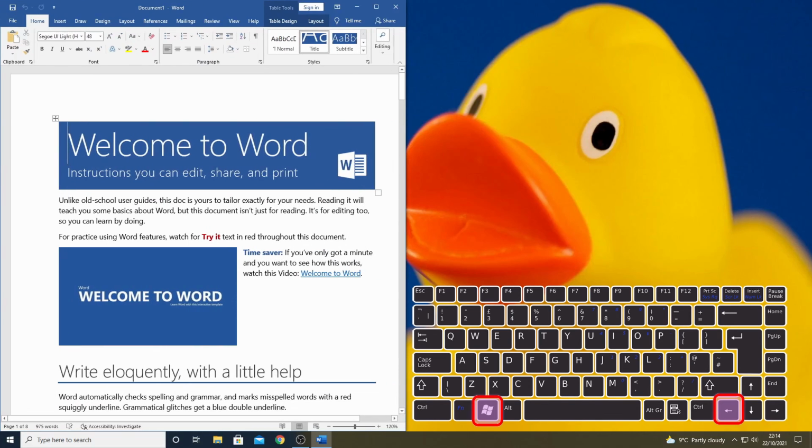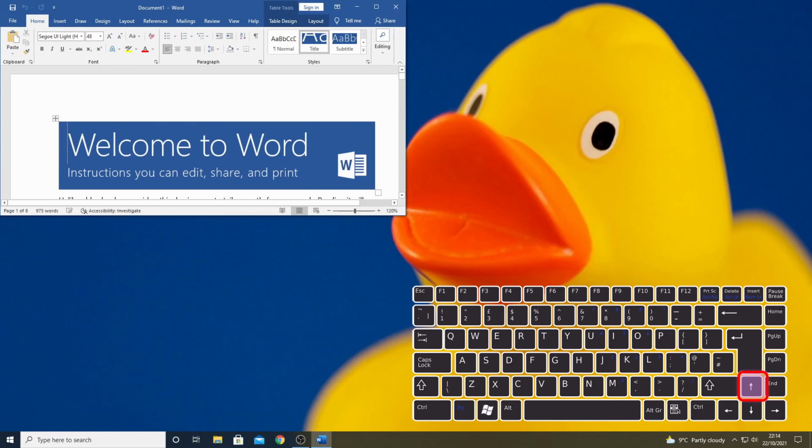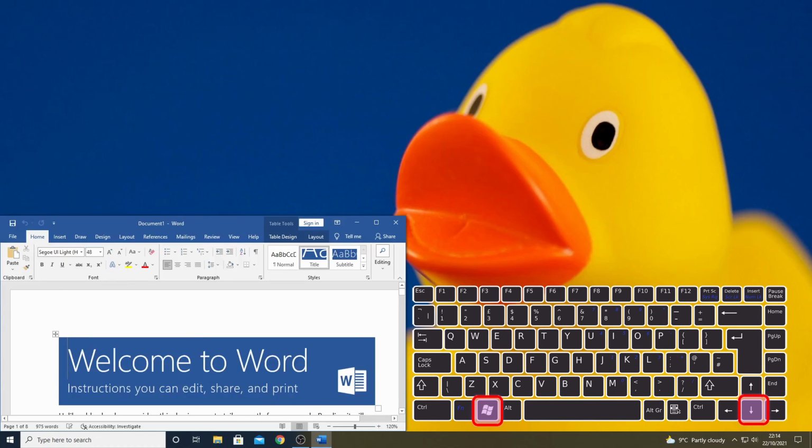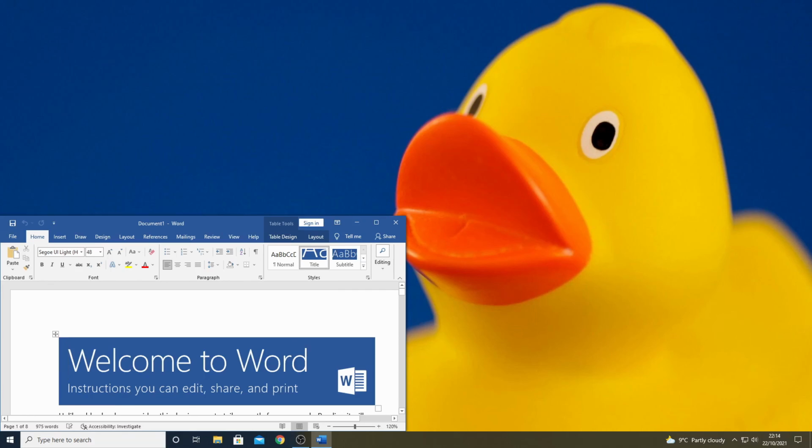Pressing Windows left puts the app on the left of my screen but at full height. If I now press up or down, it puts it in the corner of the screen. By doing this with a number of apps, I can set them out as tiles on my screen to get the best use of whatever screen size I have available to me.